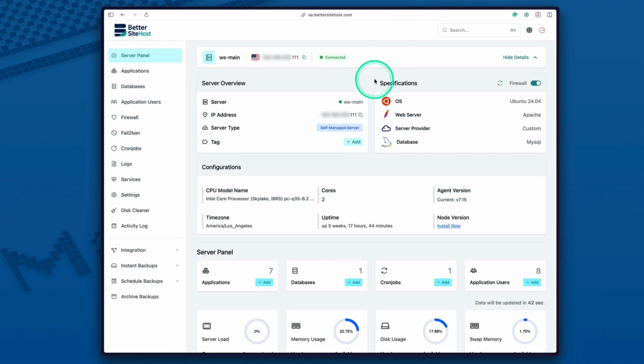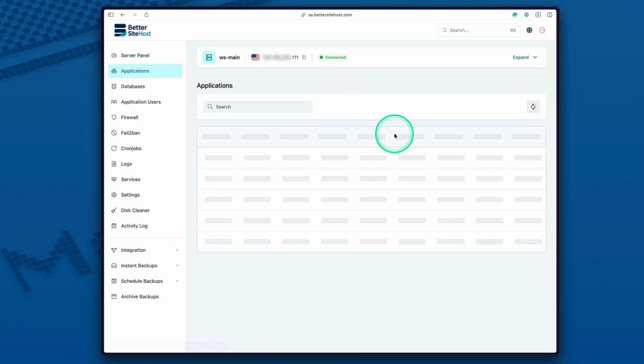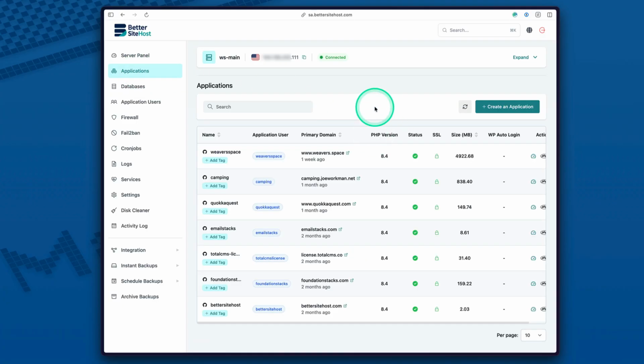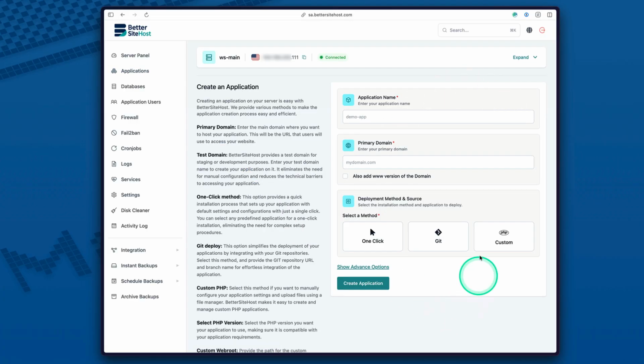In this video, we're going to be creating a new website on our BetterSiteHost server. So to start, we're going to go into our server panel and go into the applications. Now remember, applications, websites, same thing. All we need to do is click on the Create Applications button. And that's going to start our Create an Application wizard.